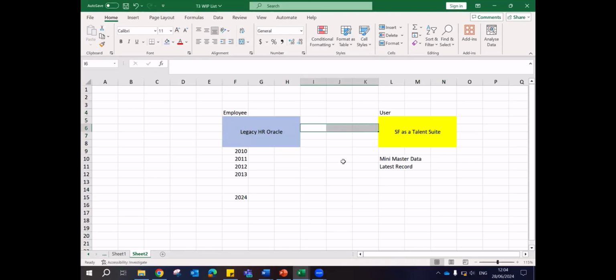When you don't have Employee Central in place, only a mini master record is going to be maintained in the SF system. And terminology-wise also, we call them users, not employees. That's something you have to understand: projects in real time can happen with or without Employee Central.